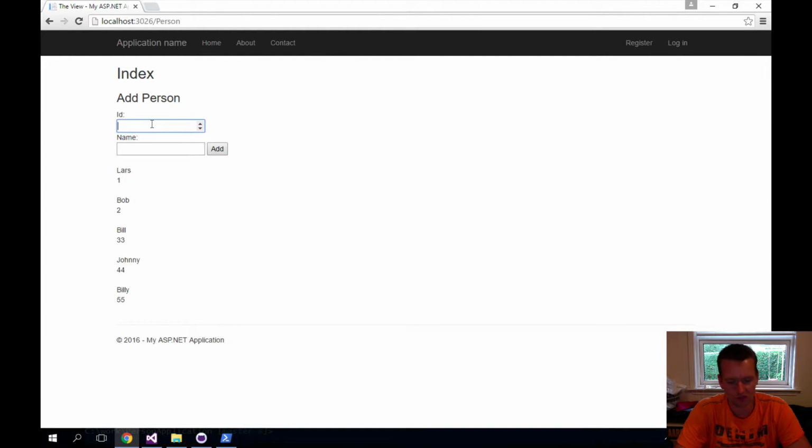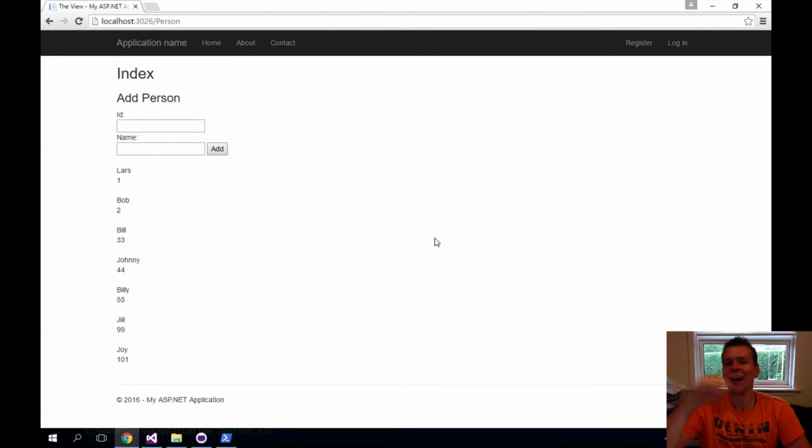So now we can actually start doing stuff here. 99, Jill, enter, Jill pops up. 101, Joey. Notice that it goes to the action method to add to the proper list, and then it just redirects me into the index that then goes and creates the view for me, right? So now I have a real loop. Now I can start doing what you could in a real application, right? It seems legit now.